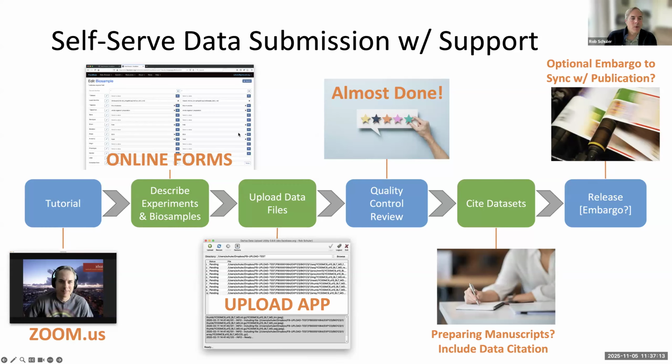We have online forms as seen here in the upper left for describing the experiments and biosamples, and then you can either upload directly through the browser, or we have an upload tool where, if you have a large amount of files, you can run basically a batch process and upload large amounts of data, and it'll do things like retries if there are any network failures in the middle.